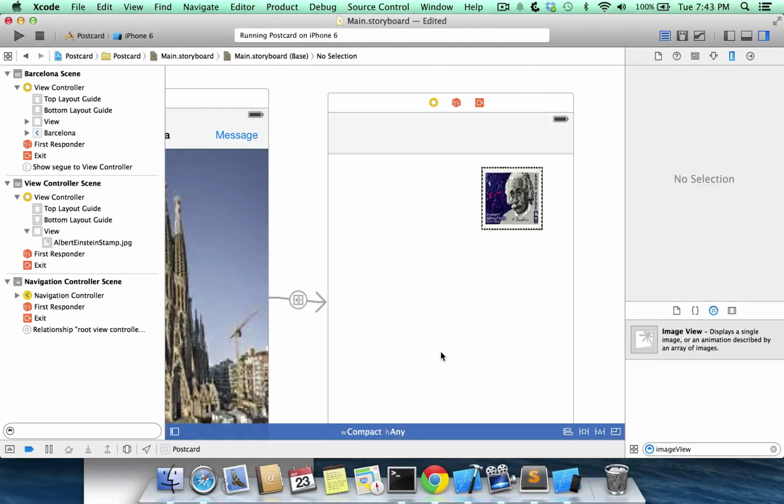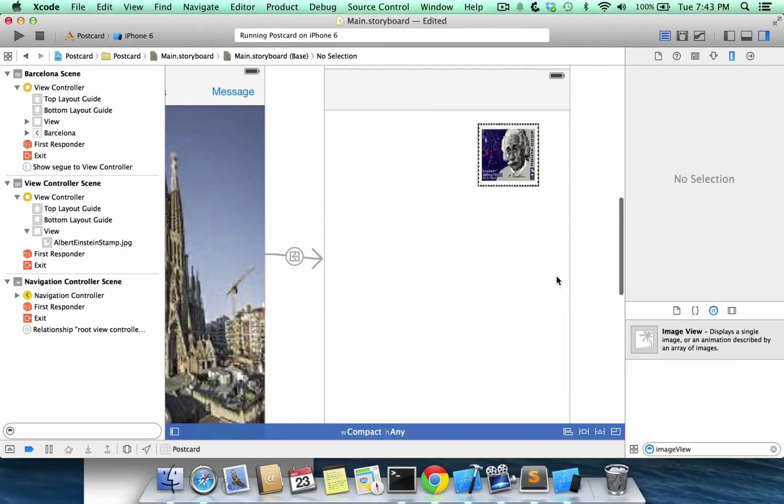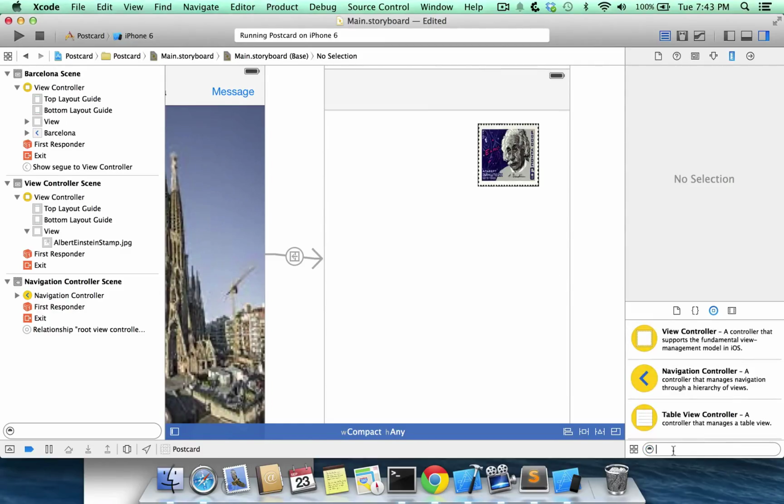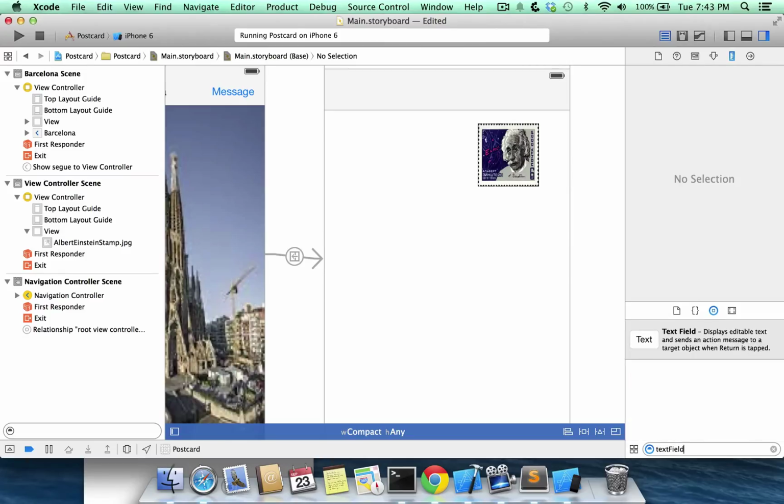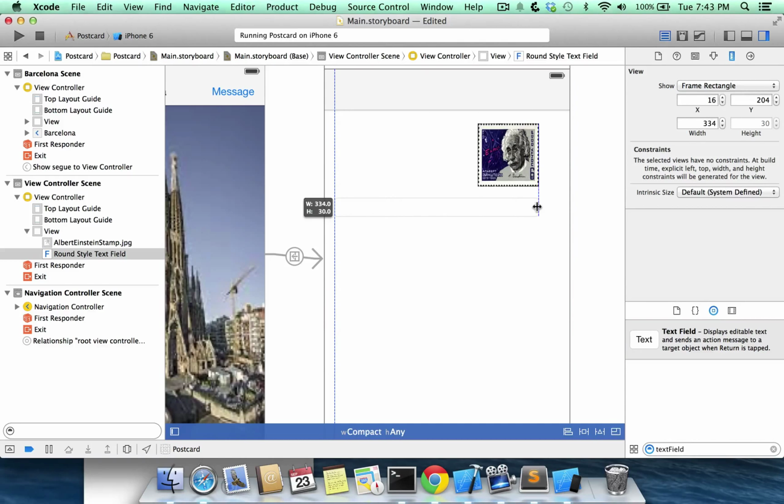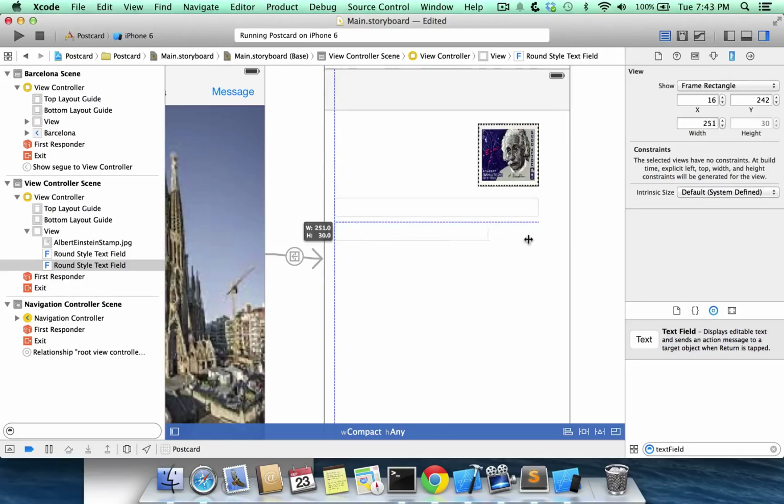Now we want to add two additional UI elements to our storyboard here. We're going to add this to our second view controller. So once again, we're going to go down to our object library, and this time we're going to type in text field. We're going to be adding two text fields, so let's add one. And let's try to align this with our stamp here so everything lines up nicely. And let's drag another one in here.